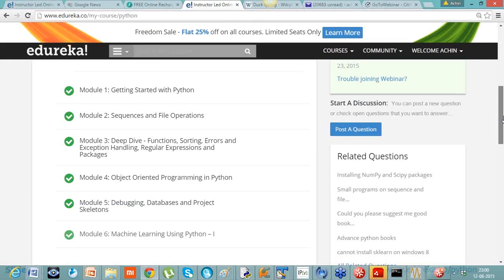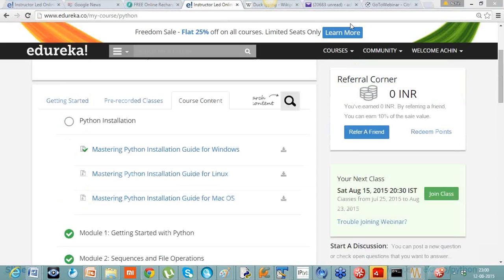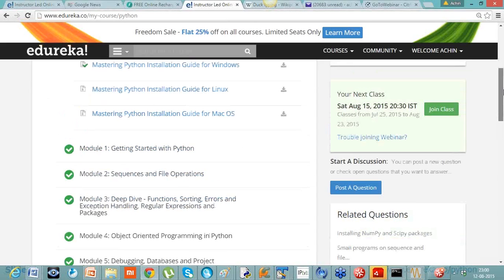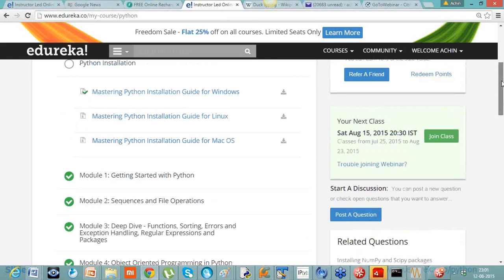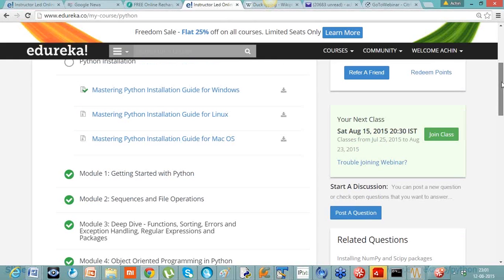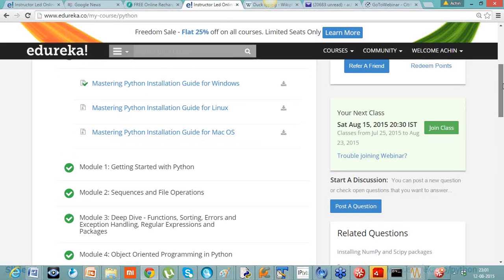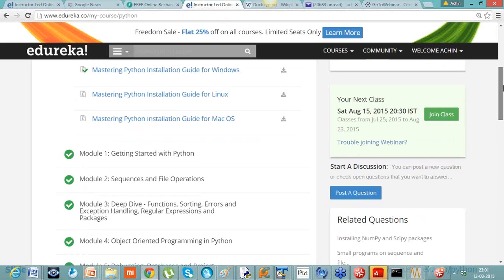So these are the modules. The first module is about the Python installation. It's like do it yourself. It starts with getting started with Python. Then sequences and file operations, which are related to arrays and file handling. Then functions, sorting, errors and exception handling, regular expressions and packages.